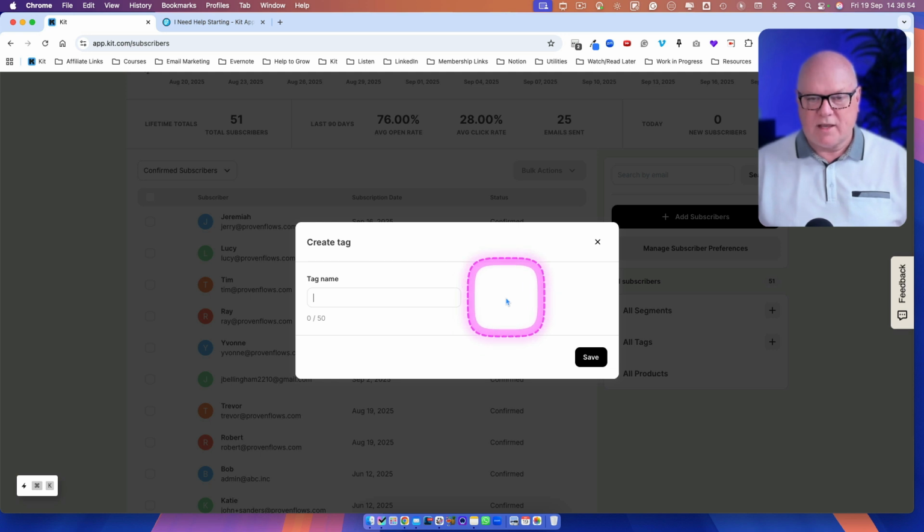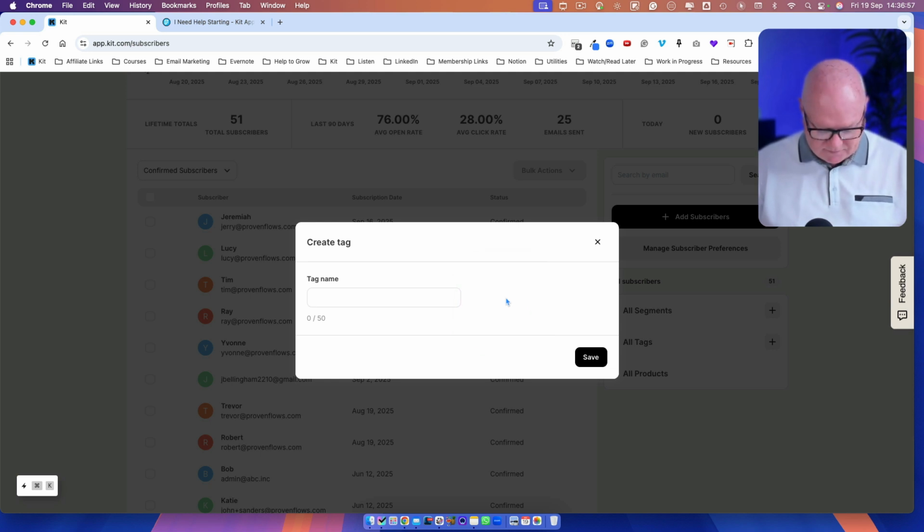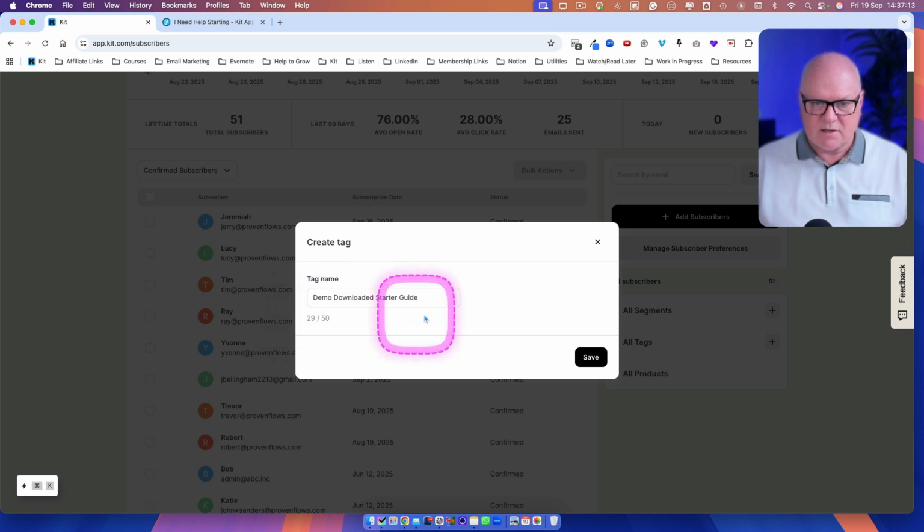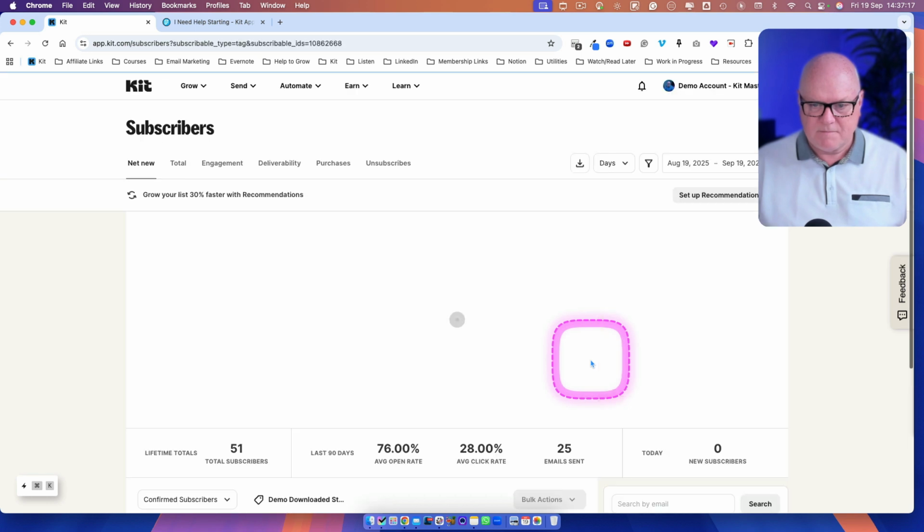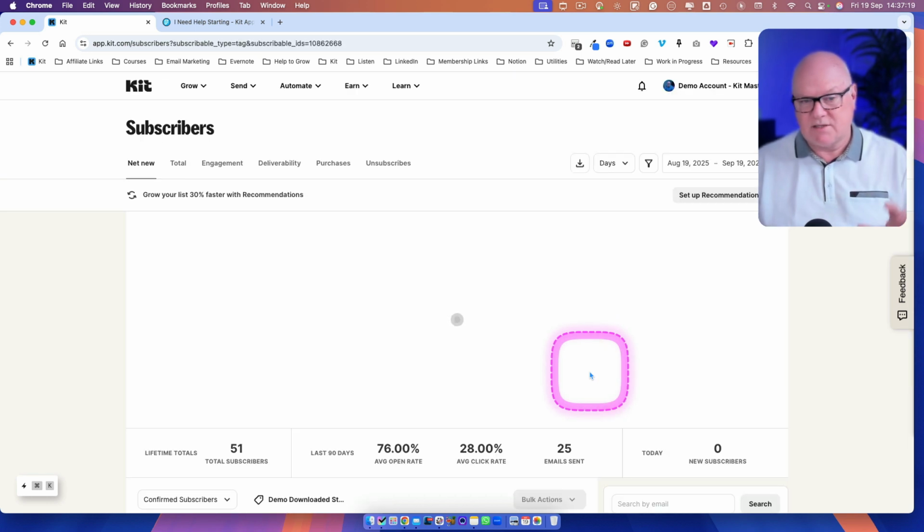You can call your tag anything you want. So I'm going to say demo downloaded. I'm only using the word demo because I'm creating this demo here. Downloaded starter guide. You can see you're allowed up to 50 characters, and it tells you how many you've used. I've used 29. Once you've created it, click save, and that's the tag now created. It's as simple as that.